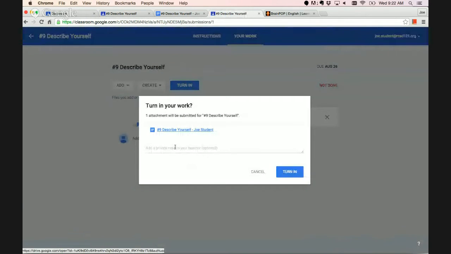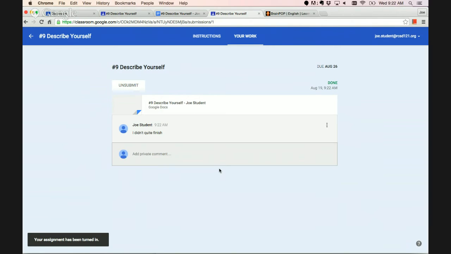And here, when a student leaves a comment, it does send the teacher an email that they've commented. So this, turn in. Okay, so when a student leaves a comment, you will get an email. If you like to get emails when they turn it in, have them leave a comment.